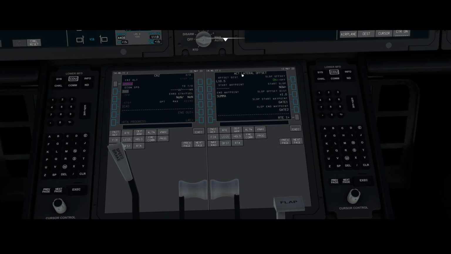That also brings me to the actual lateral offset, right, where you can say start waypoint. You can define the gates. You can set the slop on or off. Not sure what slop stands for, but hey, maybe someone else knows. If you know it, then feel free to post it below this video to explain to the other viewers what this is. Progress, of course, the FMC COM, the climb forecast.